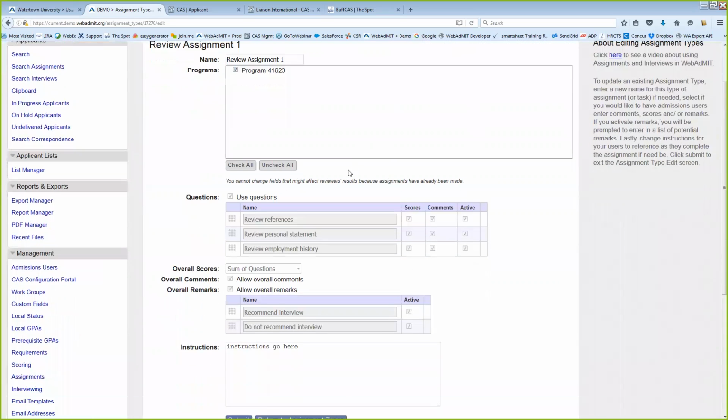What's entailed in that is establishing what questions that you want your reviewer to respond to. So you can give them specific things. It's almost like setting up a worksheet for the reviewers. You can tell them to look at references, personal statements, really whatever is part of your process, whatever is required in your process to be reviewed.